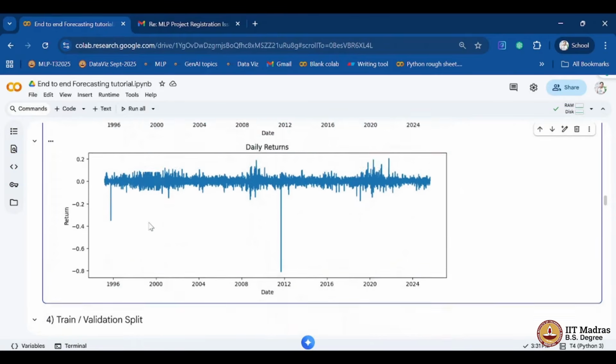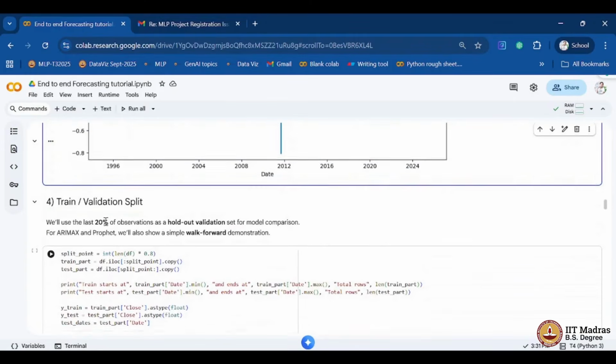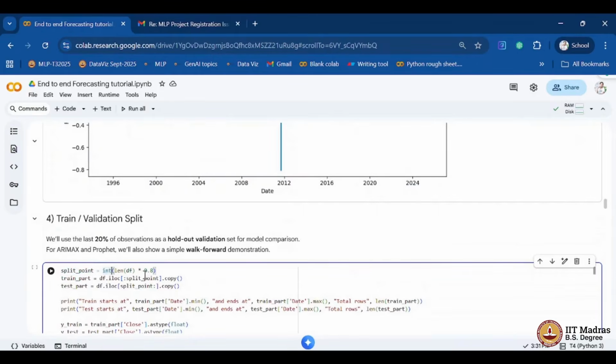Now we have seen the variation. Let's split the data set into 80-20, so that we will use 20% data for prediction as a test set, and on the remaining 80% we will train our models, right? So here I have created a variable named split point, which will simply take the length of the data set and save 80% of it. That way split point will save 80% of the total number of rows, right? Using this, we have split our data set into train part and test part.